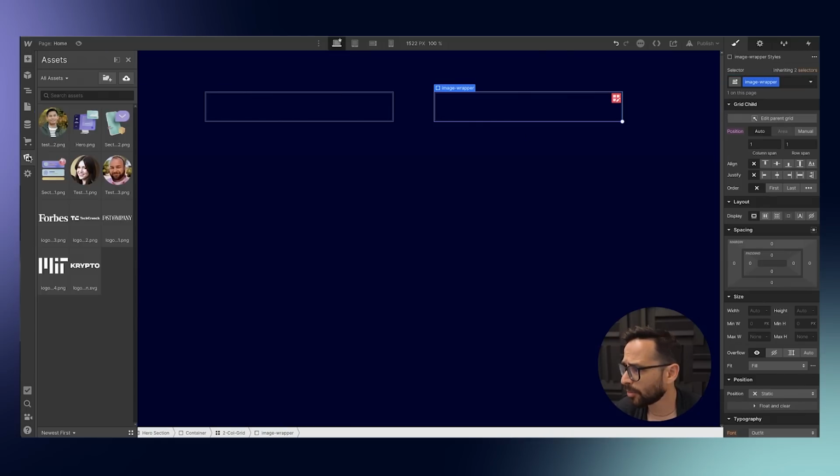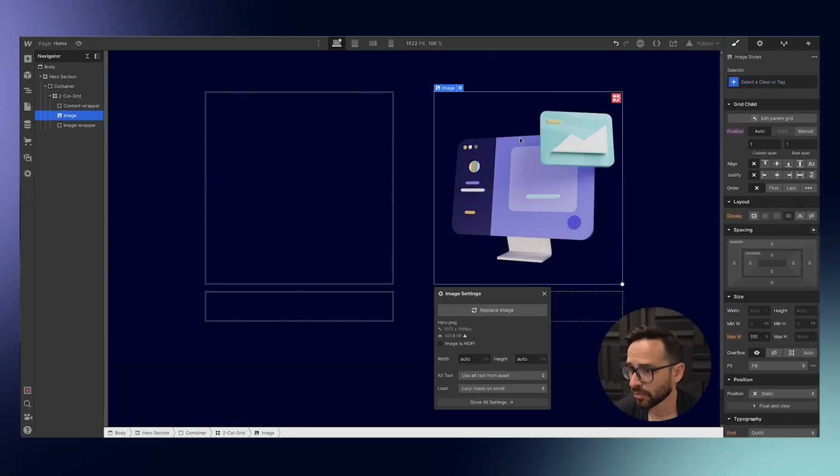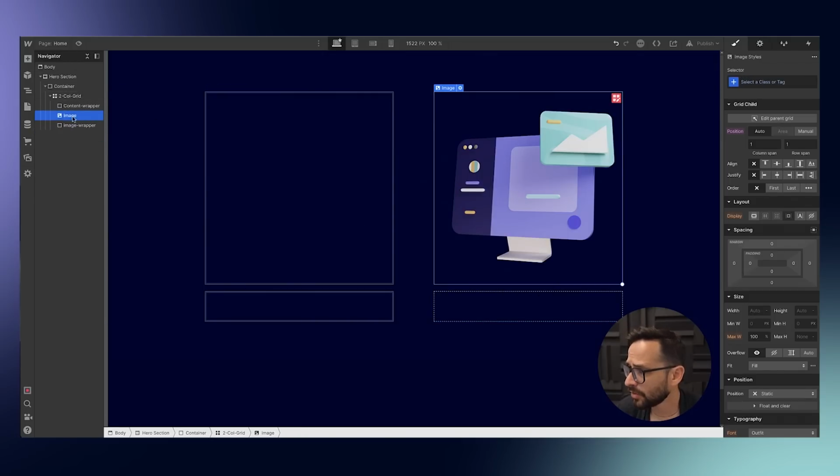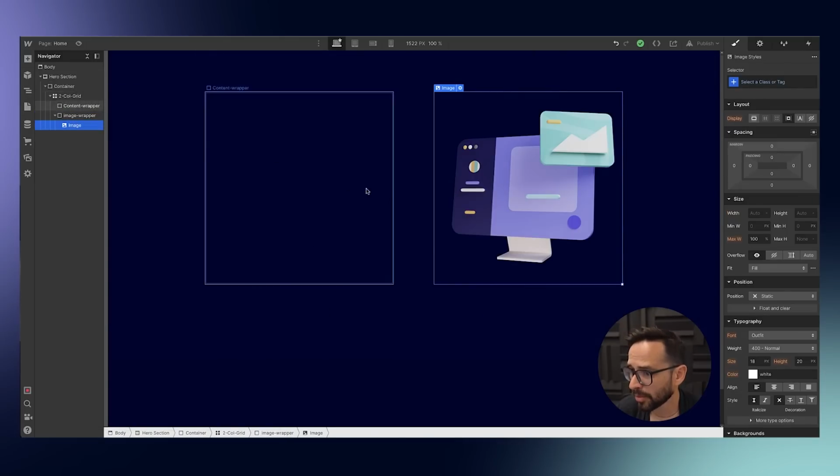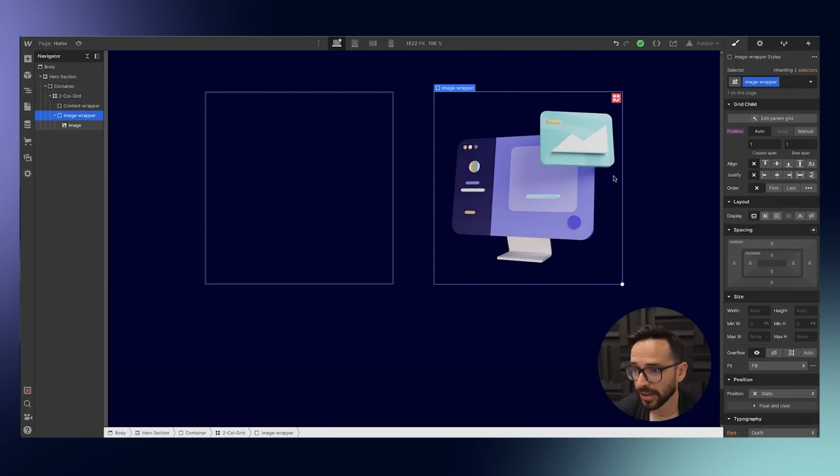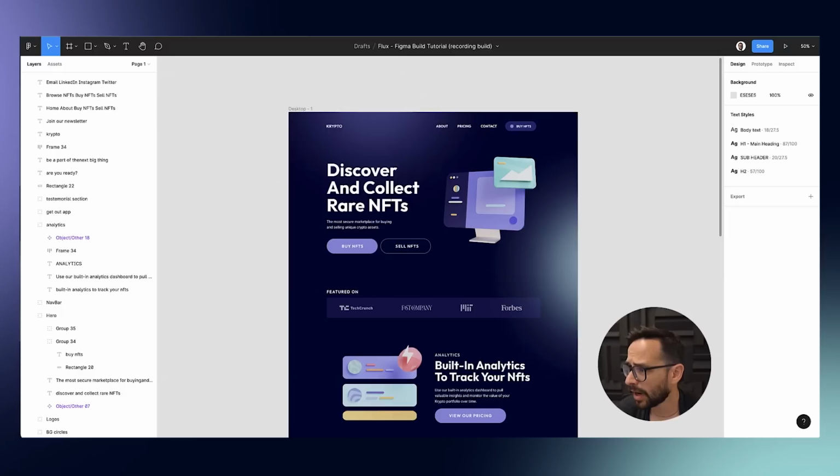So for the image wrapper, I can just go ahead and drag the image right here. And actually, do you see it wasn't put inside of the image wrapper, so now it added another row here, but I want the image to be inside the image wrapper. So right now it's inside, and that's going to give me the ability to manipulate it later if I want to. And inside of the content wrapper, let's see what we have.